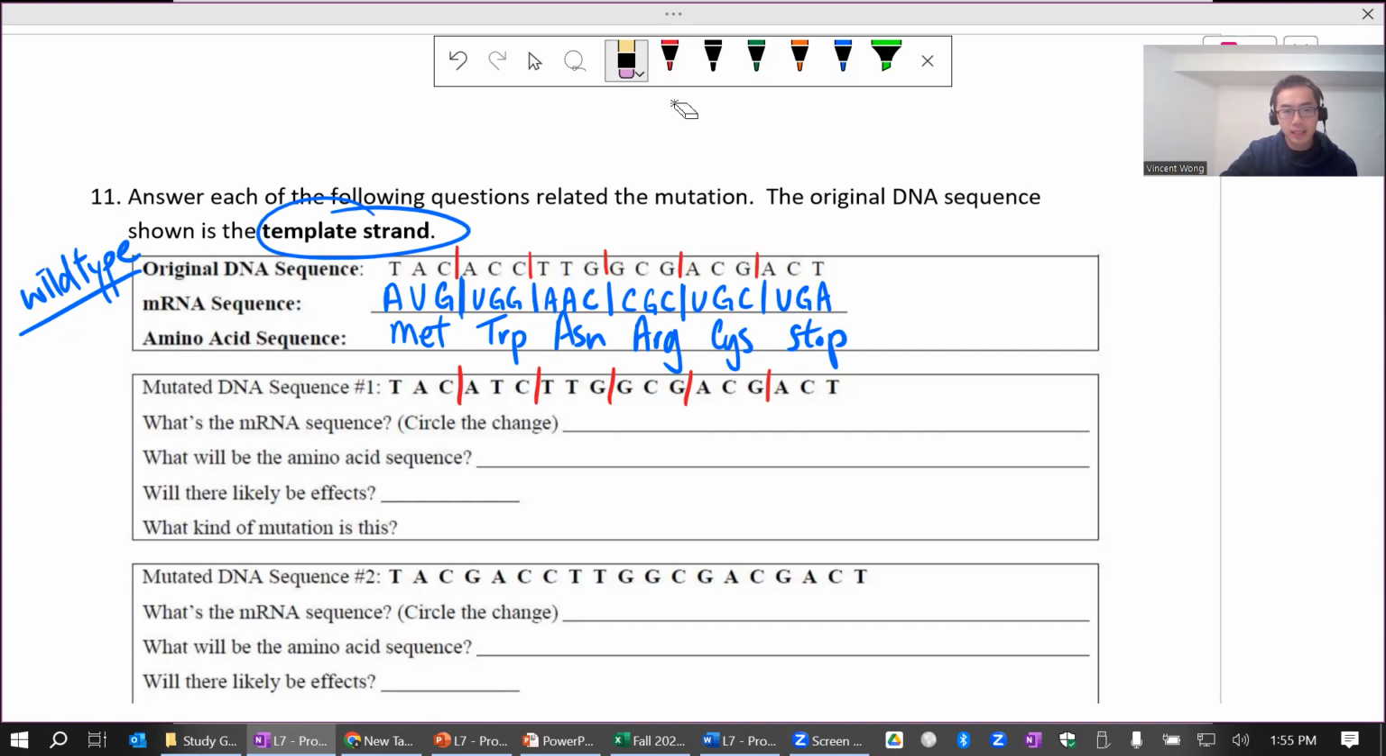we can see it's the same length as before, right? There were 1, 2, 3, 4, 5, 6 triplets, 6 codons, and here we also have 6 codons, right? 1, 2, 3, 4, 5, 6. So I know nothing was inserted, nothing was deleted, and I have to find the mutation. Okay, so you just compare the letters one by one.